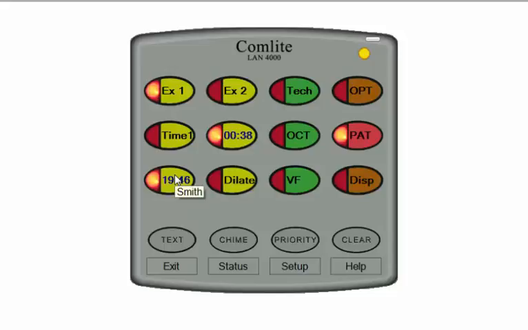If I need to page a tech, I just click on the tech light, or if I want the tech for a specific function, I can click on that function. And that will sound the tech chime, and they know, in this case, that you're heading to room 2 to do an OCT. To use our text capabilities, you click on the text button.